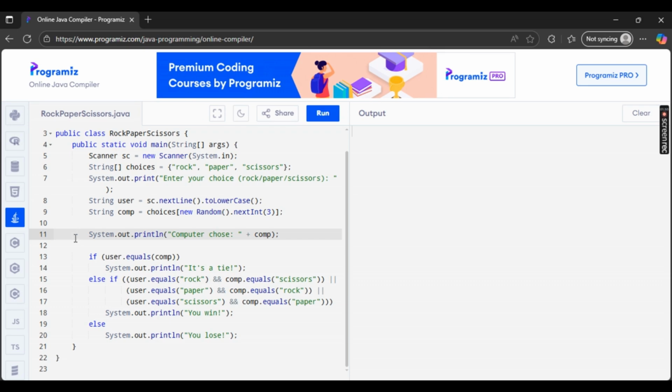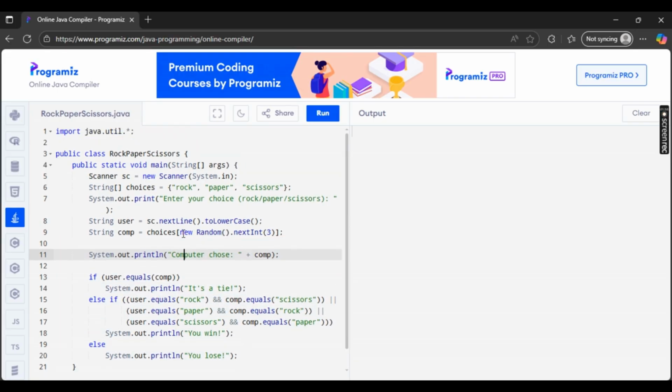You can expand this with score tracking or multiple rounds as well to make it feel like a full game. It's short, simple, and it makes it feel like a full game.